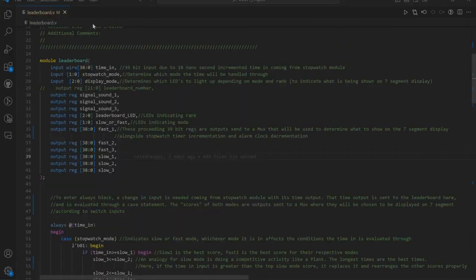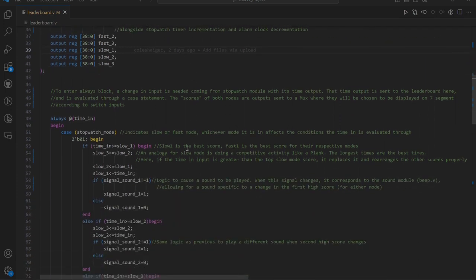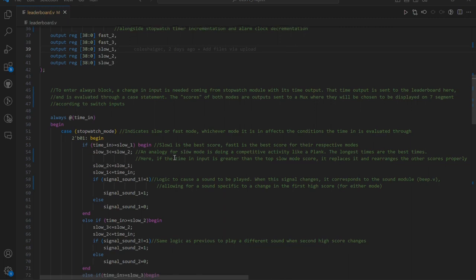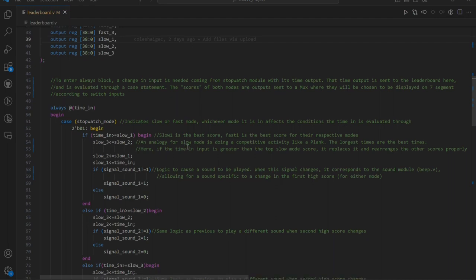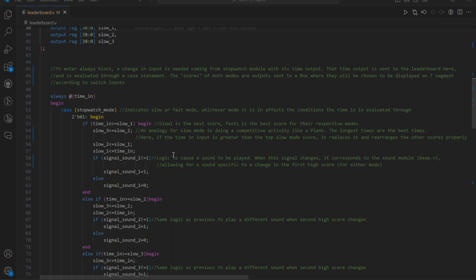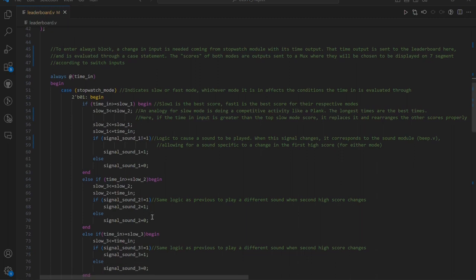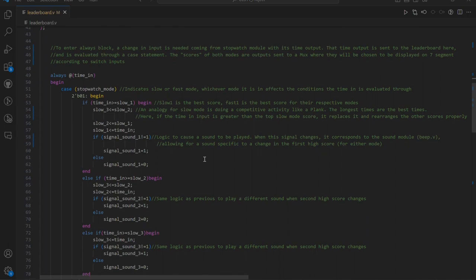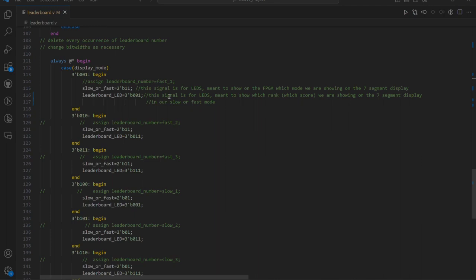In this leaderboard module, we have a timing input that is used as part of an always block in order to alternate between the 2 modes for our functionality, that being the slow mode and the fast mode. And basically how it works is whenever the time in is of great enough value to replace the rankings, it does so. As in here, it will replace the number 1 ranking if it's greater than number 1, number 2, and number 3, and it will send a signal corresponding to the music to be played specifically for that specific change in rank. We also have another always block that is used to display on the LEDs what mode and what rank we are in.